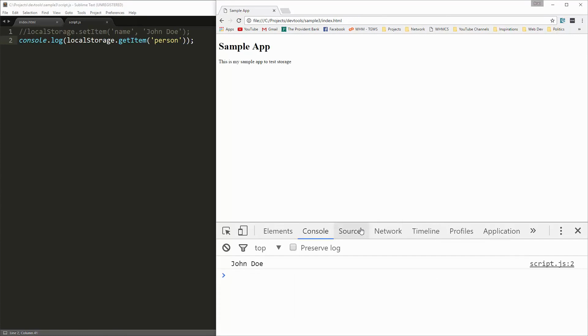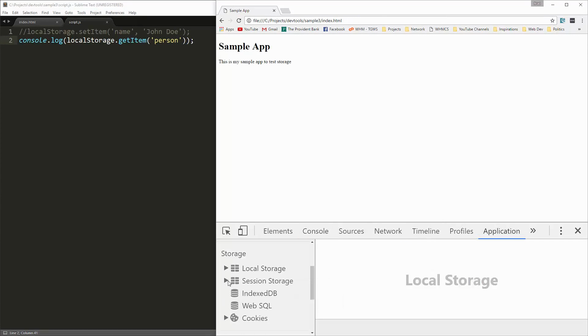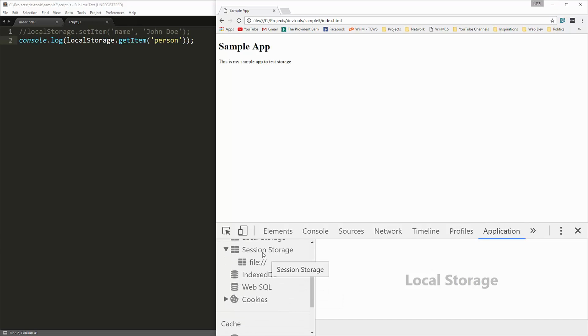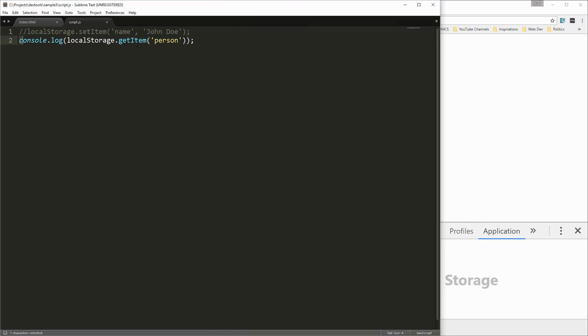Alright, so that's local storage. Now session storage works pretty much the same exact way, the same API. The only difference is you use sessionStorage instead of localStorage. So let's go ahead and copy this, and I'm going to comment that out. And instead of localStorage, we'll say sessionStorage, and let's change this to greeting, and we'll change this to hello world. Alright, then we just want to log it.